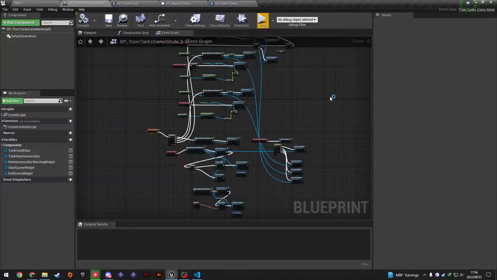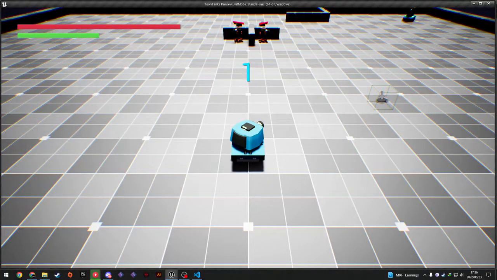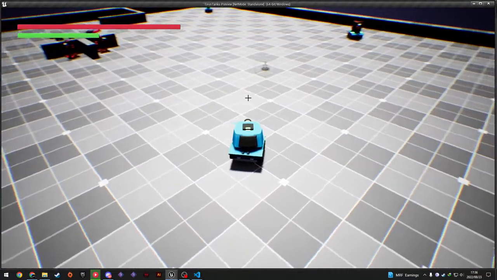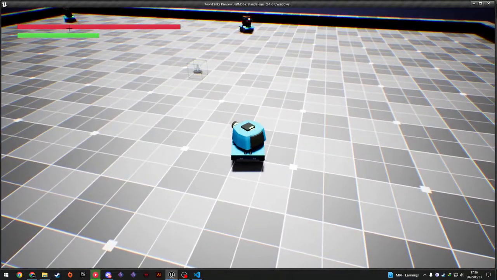So let me just open it up in full. Get ready, 1 2 3 go. And during that 1 2 3 go, I wasn't able to move, so I could enable the player's function or not. You can see the top bar over here is my health. The bottom bar below it is my maintenance bar.